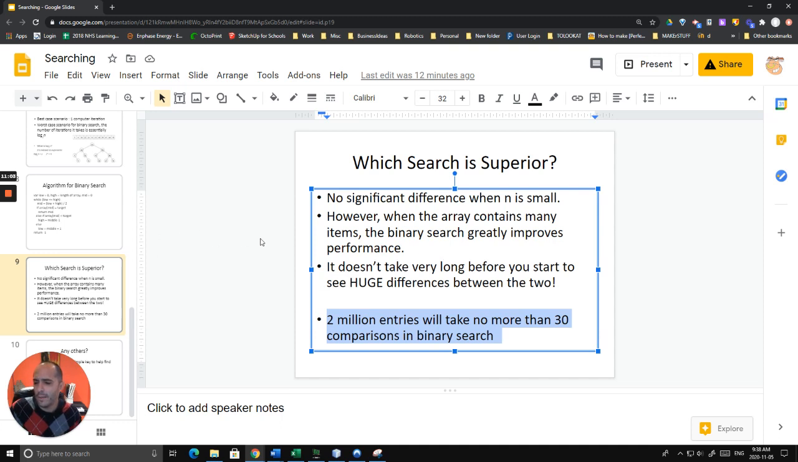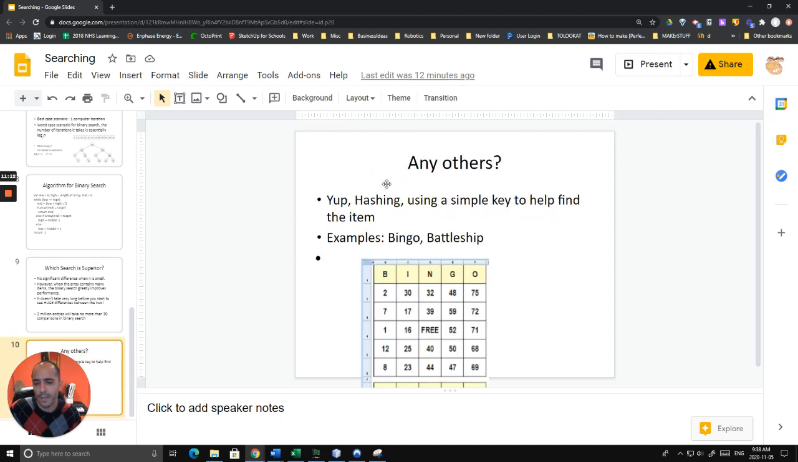There is one other algorithm that I wanted you to be aware of. We're going to talk about it again when we get to sorting, but it's called hashing. And hashing can potentially offer better than binary efficiency in some situations, in some sets of data. And the way that it works, the best way to describe it is that you use some sort of a key to help you categorize or sort your data.